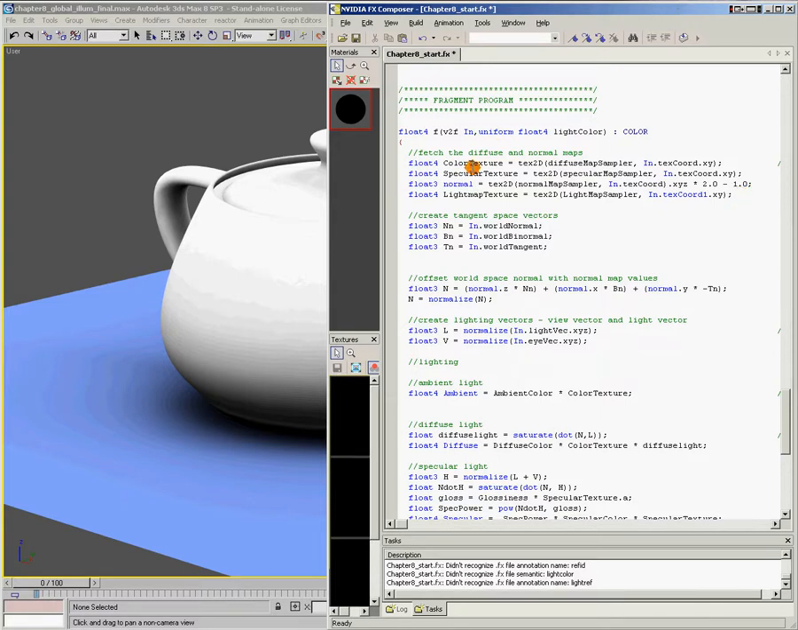And now that we've sampled our light map texture, all that we need to do is take that sample value and multiply it by our ambient color and color texture. So I'm just going to say ambient color times color texture times light map texture, and that puts our new ambient occlusion map or light map texture into our rendering equation. So let's jump back to Max and see the results of our shader.